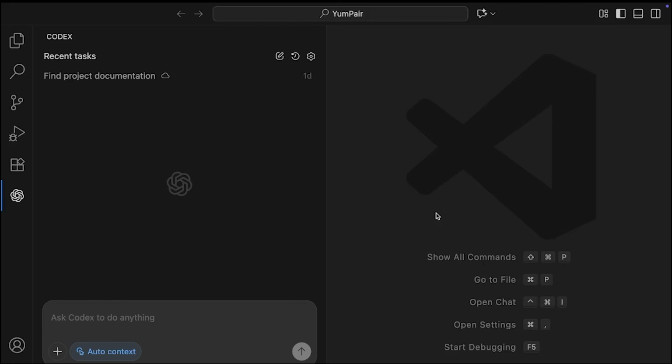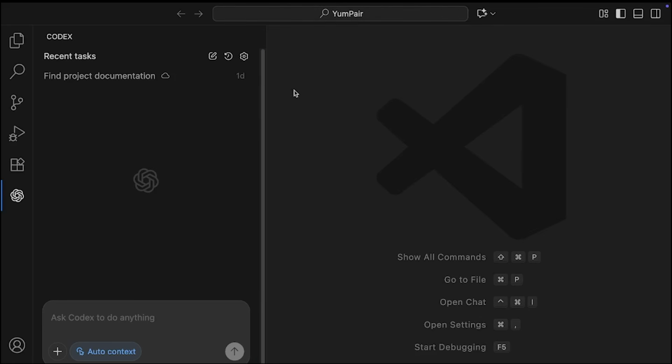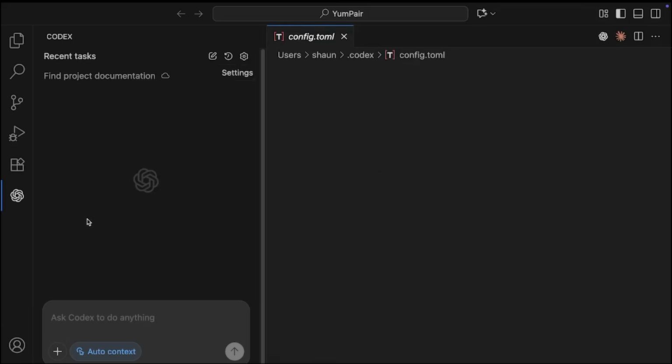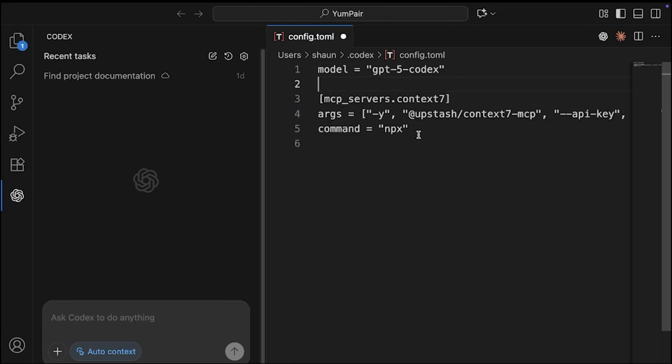Anyway, now we need to add this MCP config to the Codex settings file. And to do that, we can come to the Codex panel, click on this cog, and then go down to the MCP settings section. And then we want to open the config.toml file. Now, it might be that the config file doesn't exist for you yet. And if not, you'll get an option here to create one by clicking on a button, I think.